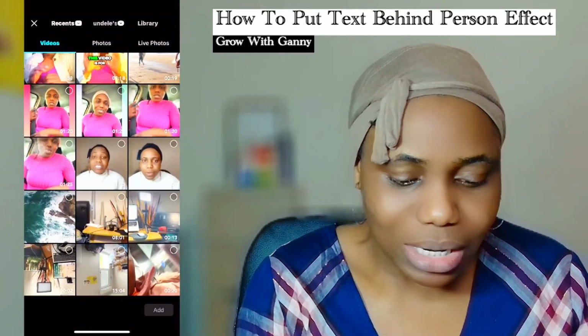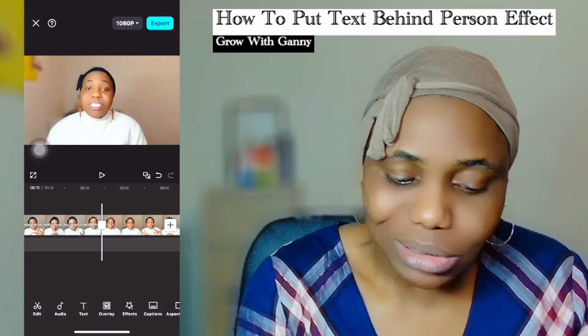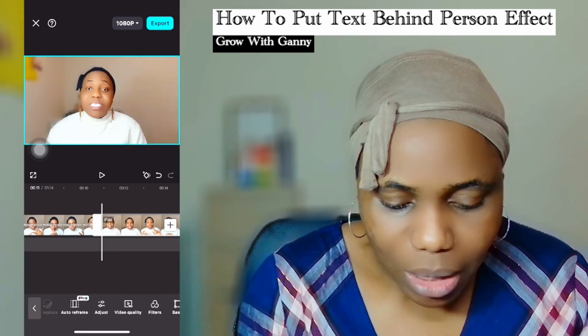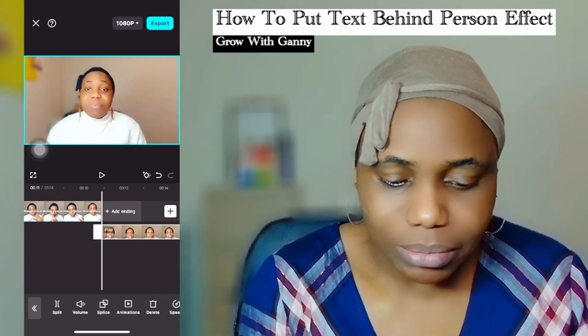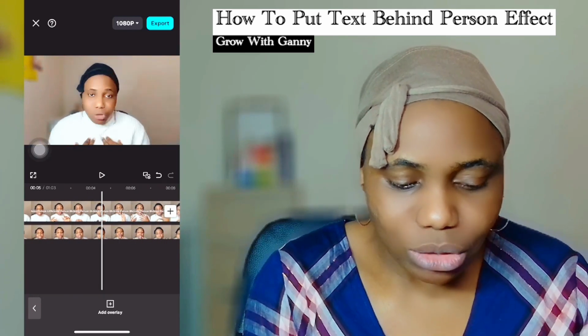Okay, you go and click, choose it and bring it in. So what you are going to do, you tap on it and you go and look for overlay down here. Overlay, yes, this is overlay. It will bring it down, and you drag it under the video, make sure they are the same.